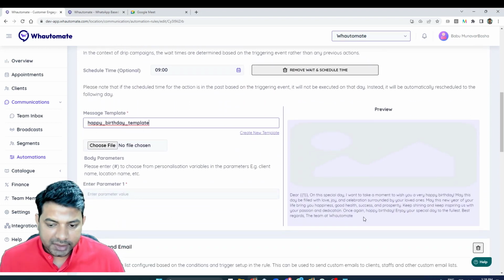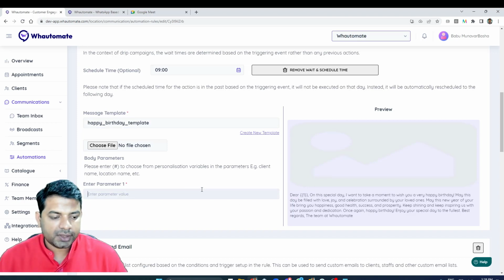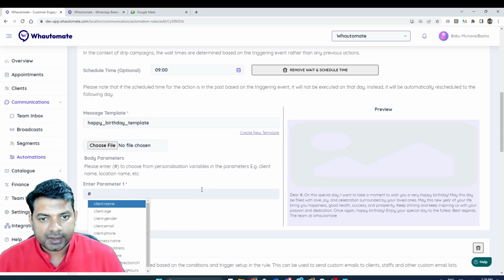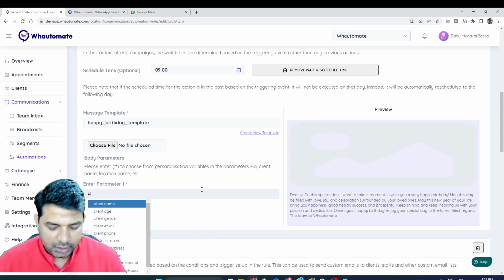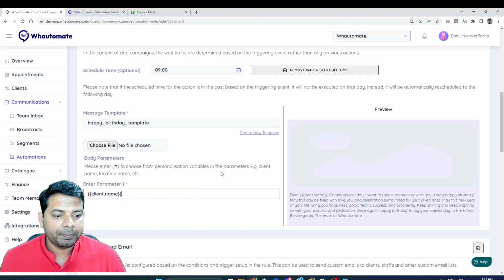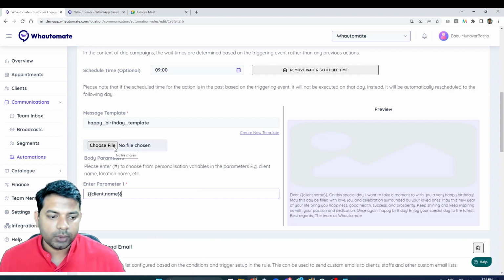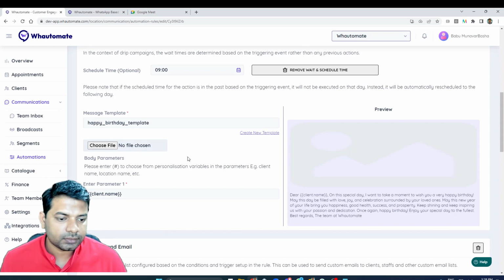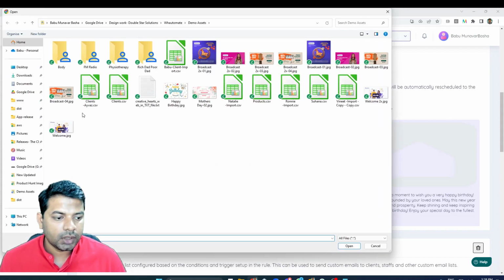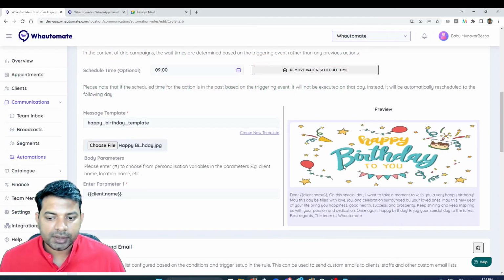So in my message, I have a personalization variable. I'm just going to use the hash to use one of the personalization variables to personalize the message being sent to my customer as such. I'm going to use client.name, and I have a file as well that I need to upload. I'm going to upload an image to make the message look a bit more interactive when it's sent to the customer. I've got this happy birthday image. I'm just going to use that.